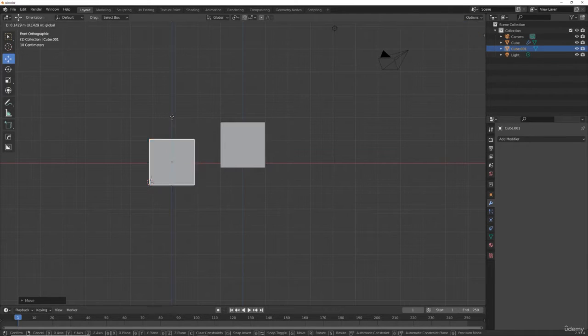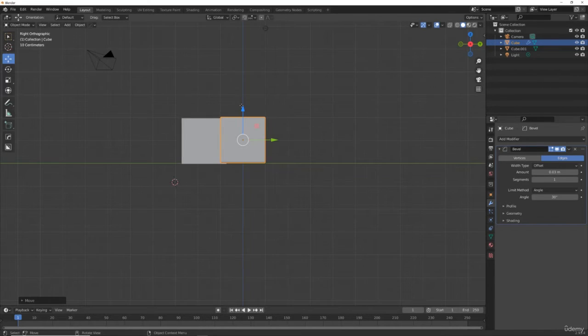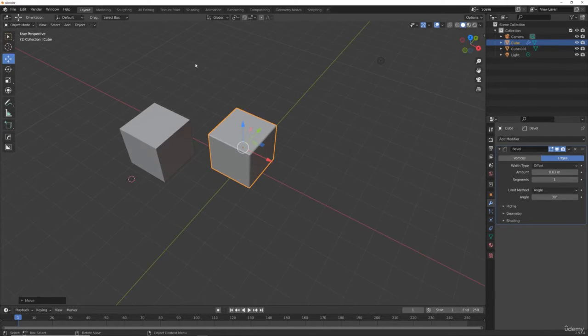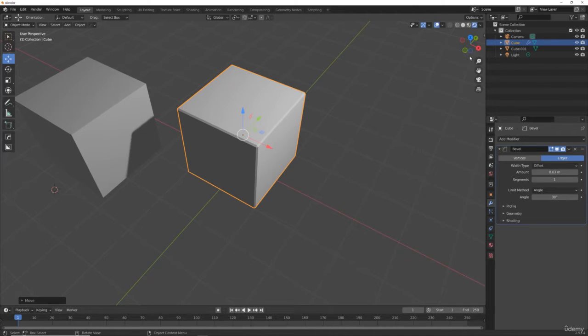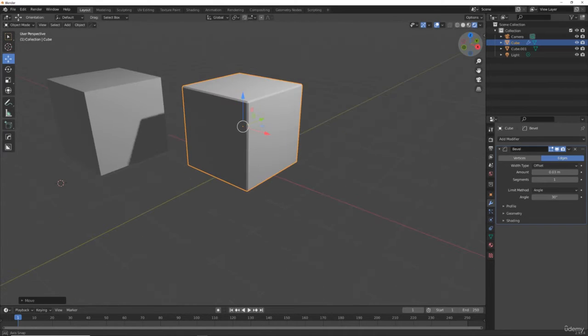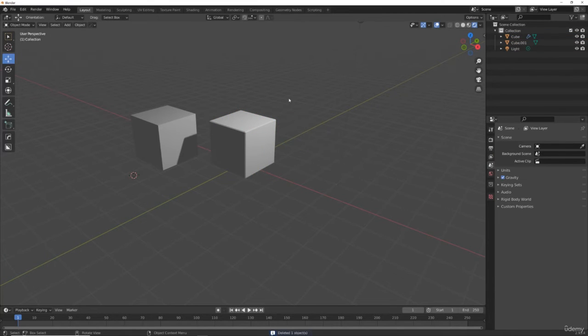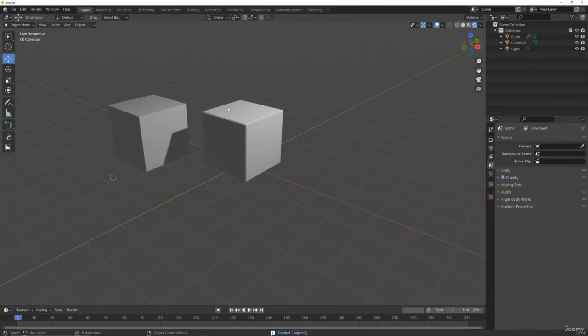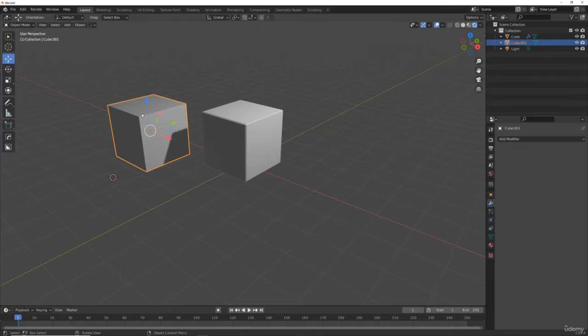Trying to make sure I got them side by side. So now, if I look down at this cube and if I turn this on right here, you can see that, let's get rid of this. We can look at both of these and see that this cube right here looks a lot better than this cube. And many times it could be the difference between a bevel or not having a bevel.